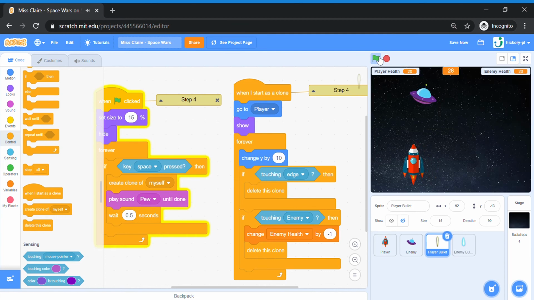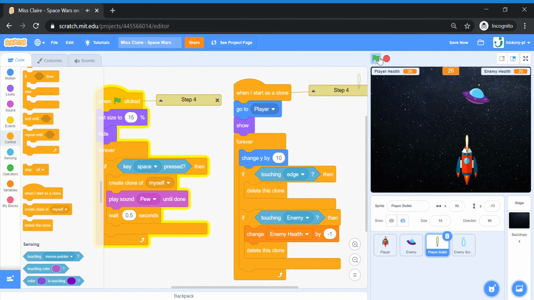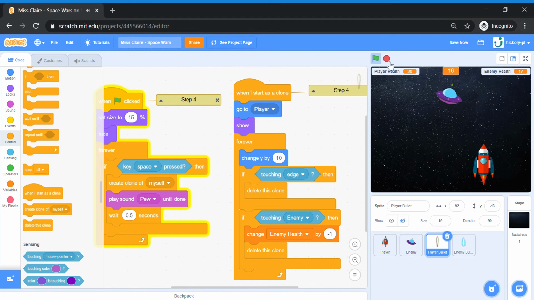So when I press the space bar, I should be able to shoot. And take a look everyone, when I shoot the enemy, the health starts to drop. You see that? Alright, so this is good. This is finished. Okay, let's move on to the enemy bullet now.